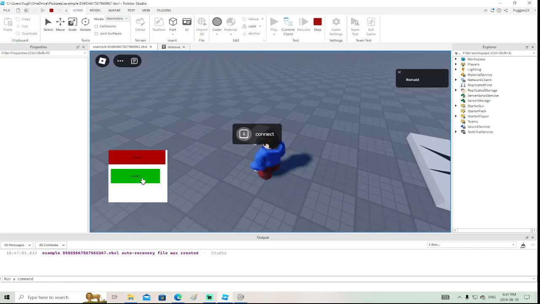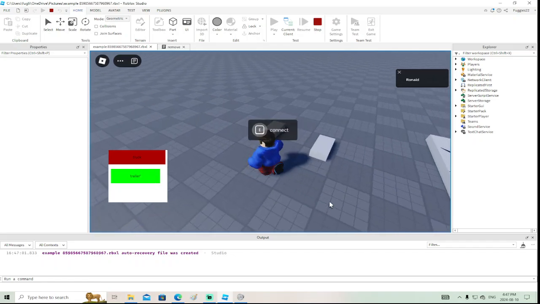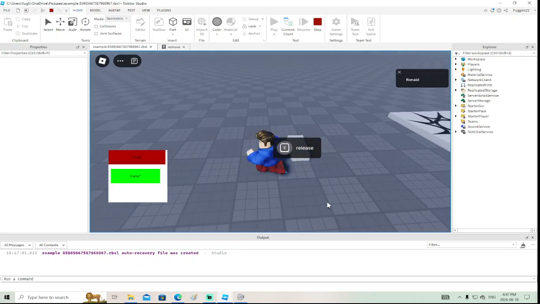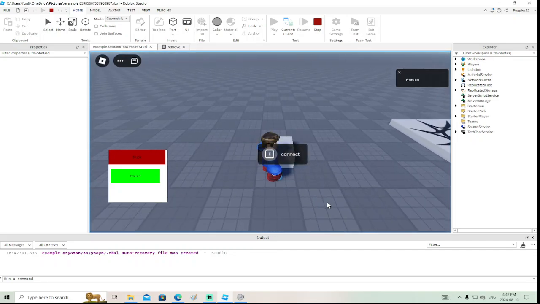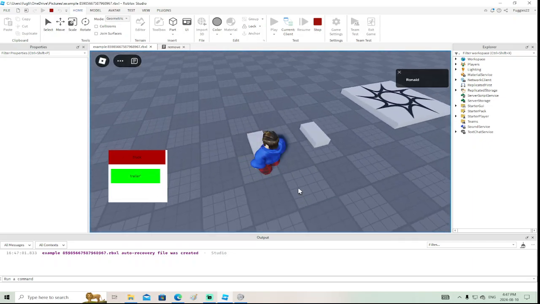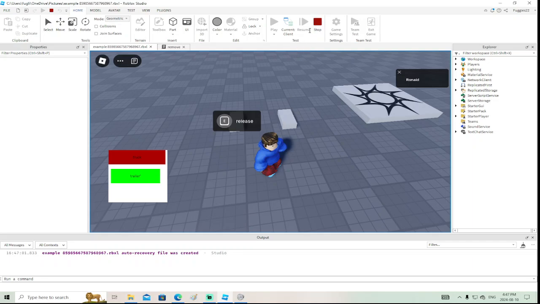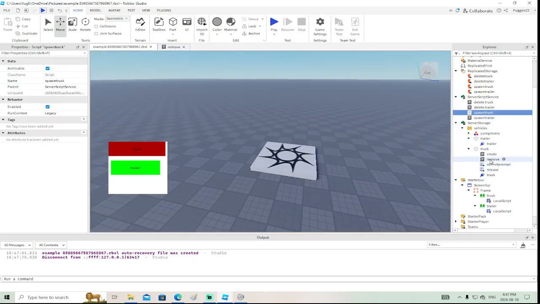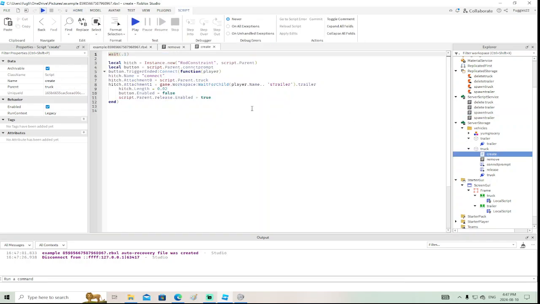We spawn in our truck, we spawn in our trailer, we connect it, we drive around. Okay, we're done. We drop our trailer. Okay, let's spawn in a new trailer somewhere else. We connect it. Didn't work. Why is that? Why is that?